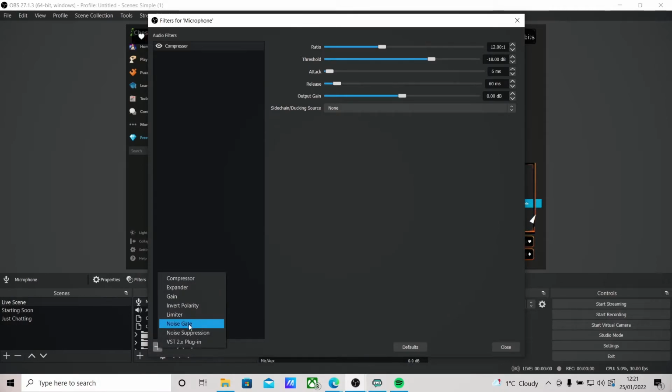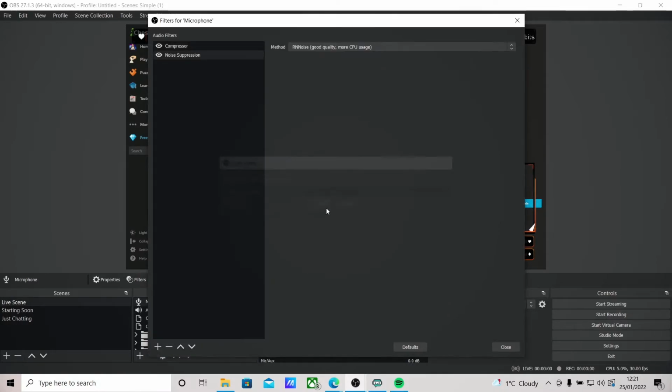We're also going to add a noise suppression filter. I would put this onto speaks and put it down to about around -45. This will get rid of the worst of your noise problems if you do have background noise on your microphone.